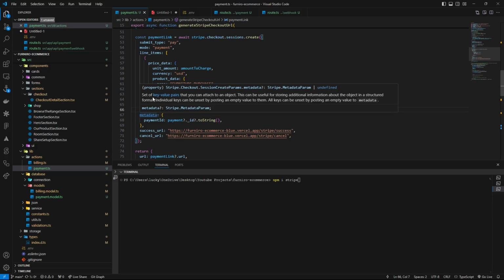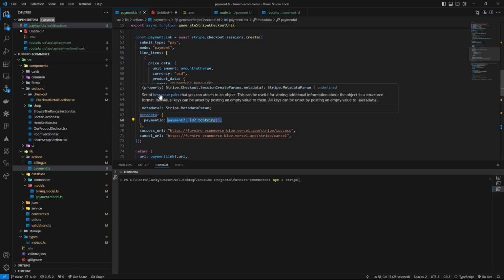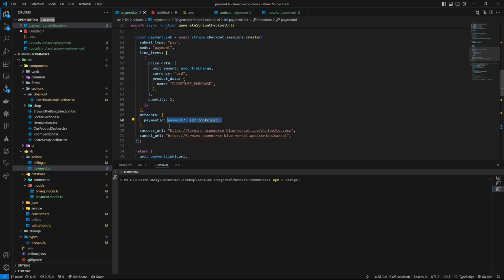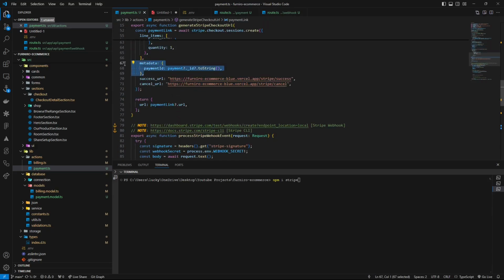So when you override, you should be able to see some valuable information: a set of key value pairs that you can attach to an object. This can be useful for storing additional information and so on. So that means you're actually doing the right thing here. When passing the payment ID, we need to make sure that the value is always a string. Whenever you're passing things in for this key value pair, it takes in a string, a boolean or whatever, so it doesn't take in an object. So we have to stringify this to make sure that it is a string. And the next thing we do is clear this payment and pass it in as the metadata.